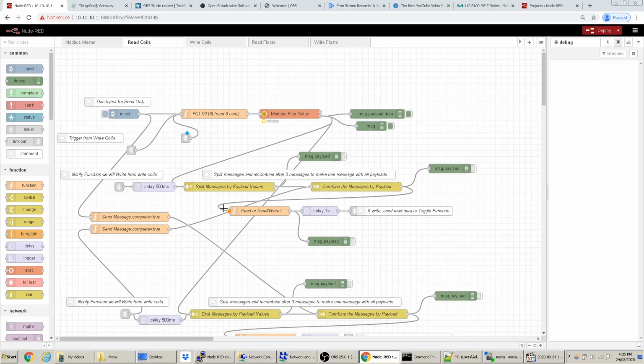Now, the reason that I did that is because it splits them all, and then it combines them all. If you put a couple debug nodes here and notice how they come out, it was easier to split them by payload, because it ignores the extraneous information and creates separate messages by payload, including this one. And then it combines them all back into one payload, except now they've been combined by payload, so they have different values. So it'll have a payload of this, a null string, and then it'll have a payload of whatever was in here.